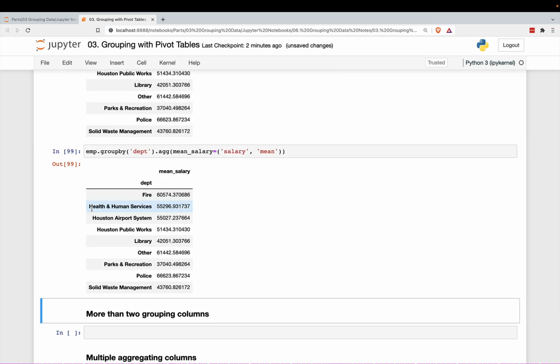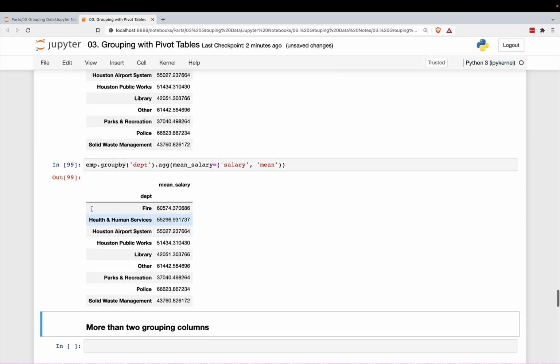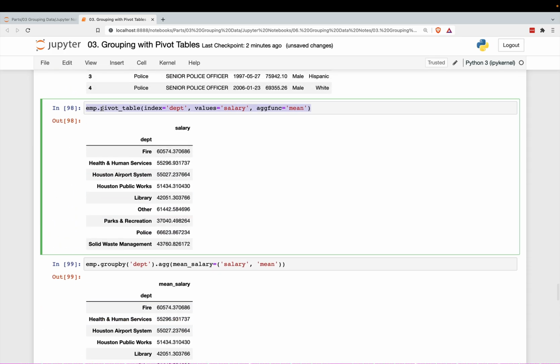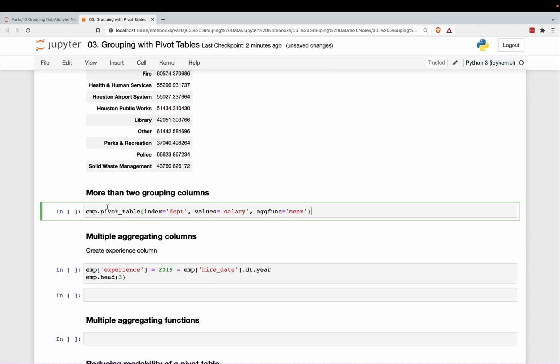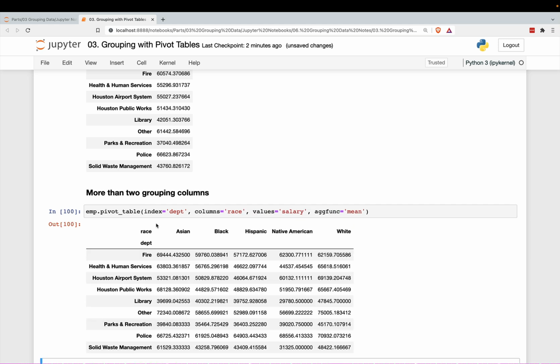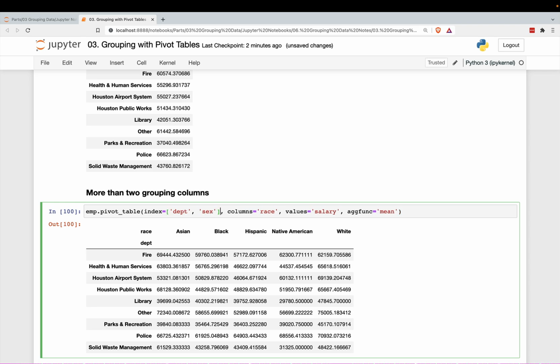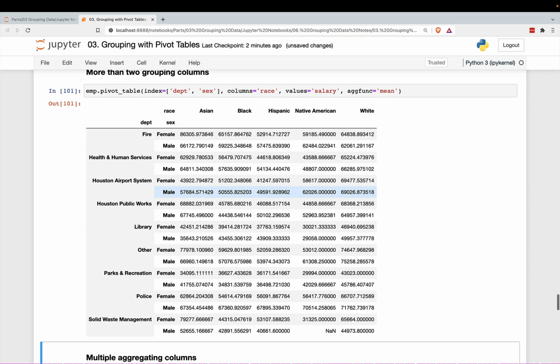All right, now you can group more. You can have more than two grouping columns. You can have 3 or more grouping columns. Let me put the columns back to race like this. So here's our original. What you can do is use a list over here. You can group by, say, department and sex over here. Now you have a much larger pivot table.